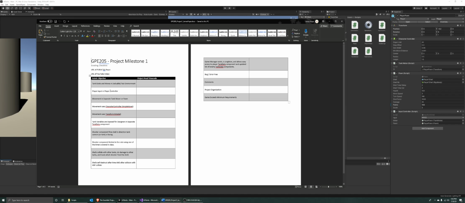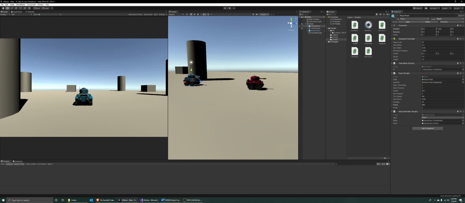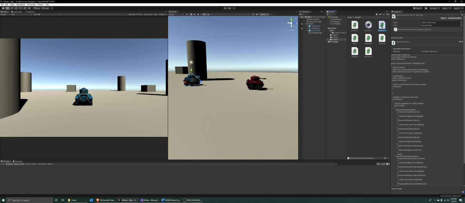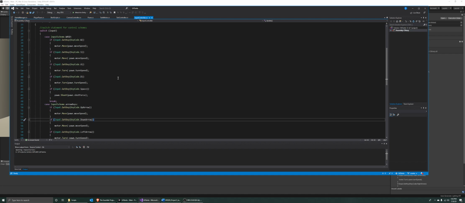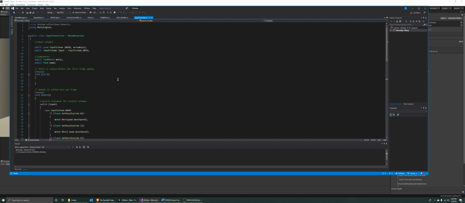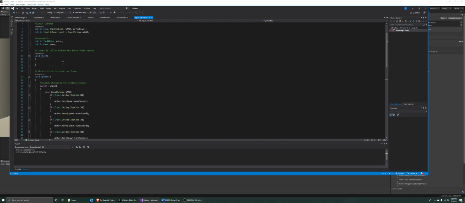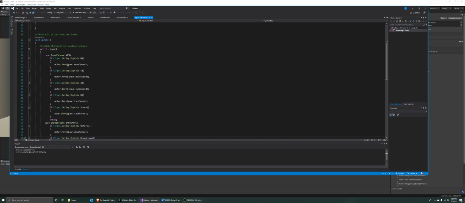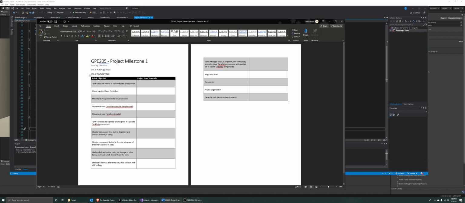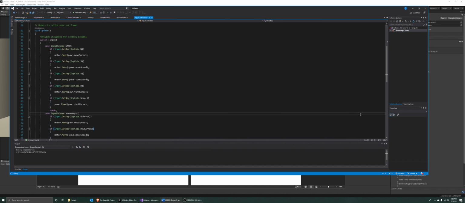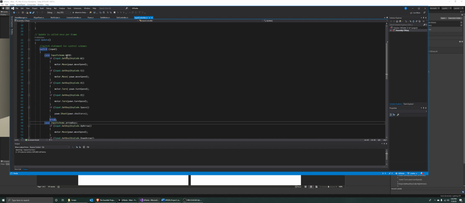So now you see I have my tank input in player controller. Wait, tank input in player controller. Well, here's my tank motor, and it tells it to move. I think that's what that means. Player input in player controller. Oh, no, that's what this means. So here's my WASD player input.